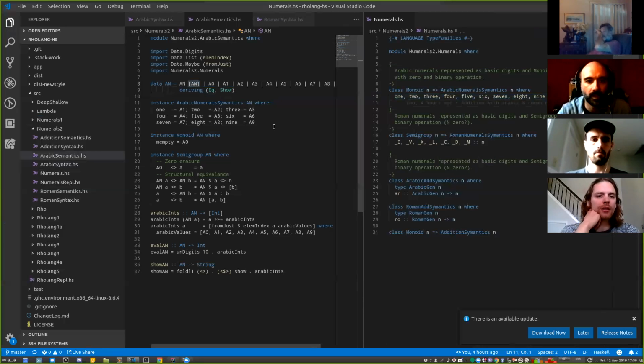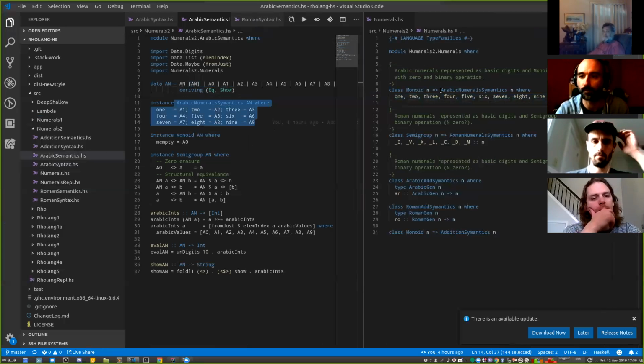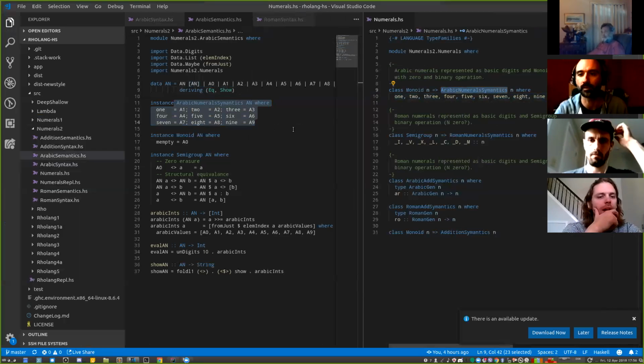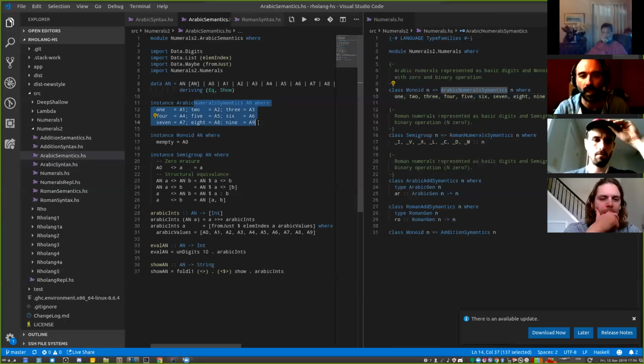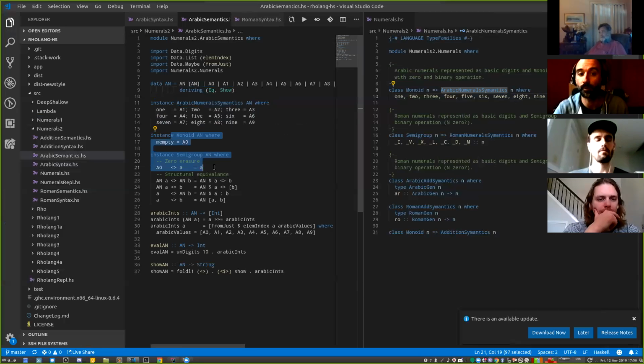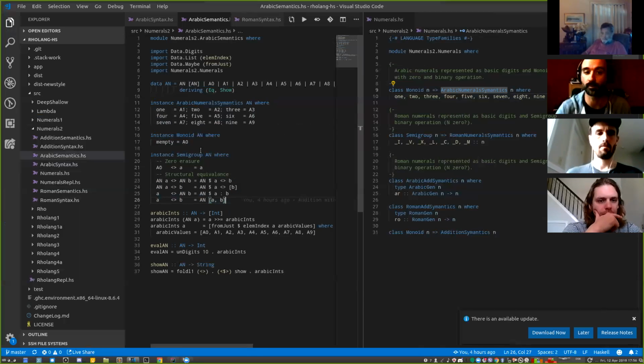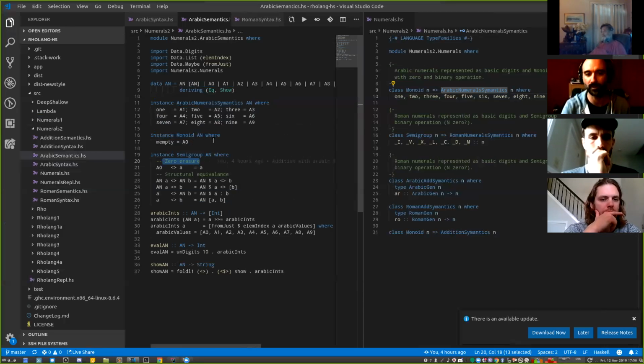Nice. And now we're creating instances for the Arabic semantics class. And yeah, I must create instances for monoid and semigroup, for the zero and the binary operation. I like this because here's the definition for the binary operation, which is semigroup, and here is exactly what this operation is doing. When you're parsing, this is what is going to erase this syntactic difference that we have.